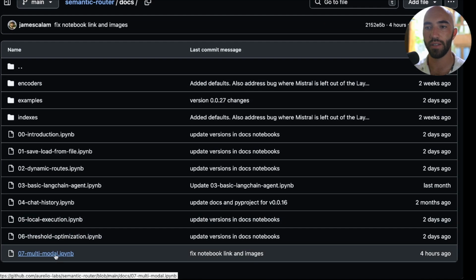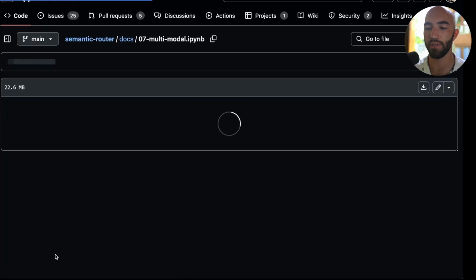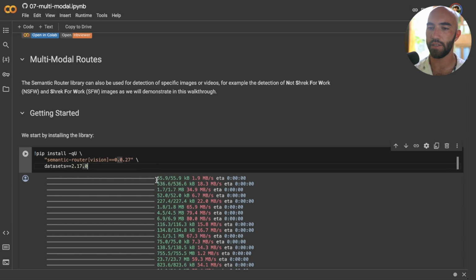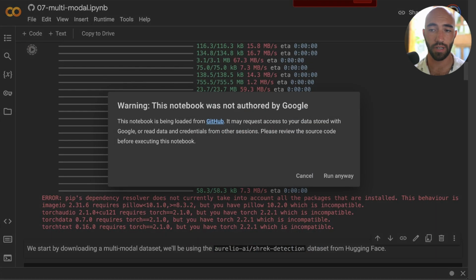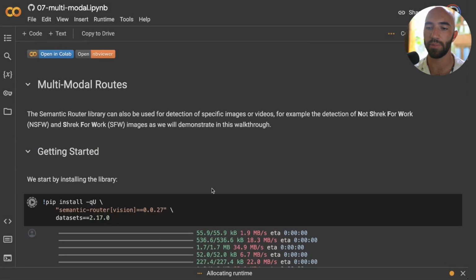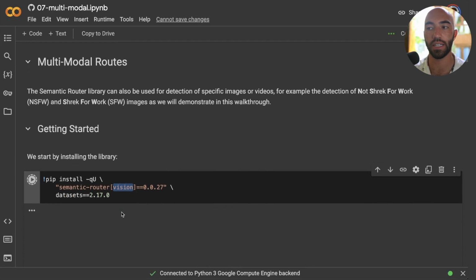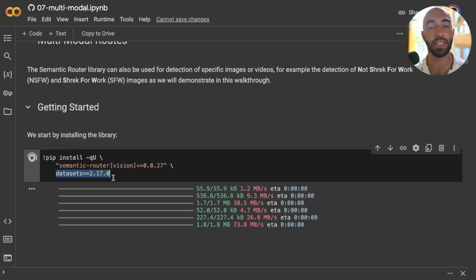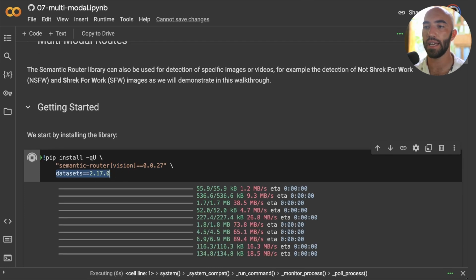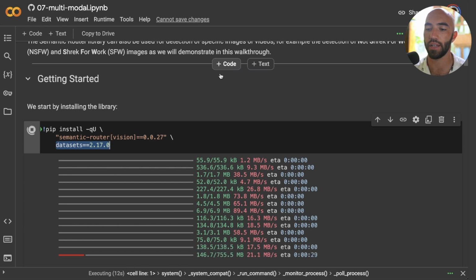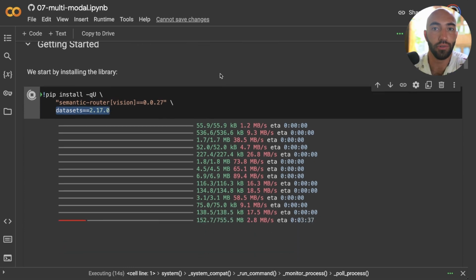We're going to come to the Semantic Router library, docs, multimodal here, and I'm going to click open in Colab. Okay, great. So we're going to first do a pip install of Semantic Router, the version that we need for this, and we're specifying the vision dependencies here. There are a few vision dependencies, like torchvision and things in there, so this can take a little bit of time to actually install everything. We're also going to be using Hugging Face datasets. That is because we're going to be downloading the dataset I just showed you, the Shrek versus Not Shrek dataset, to use as routes here.